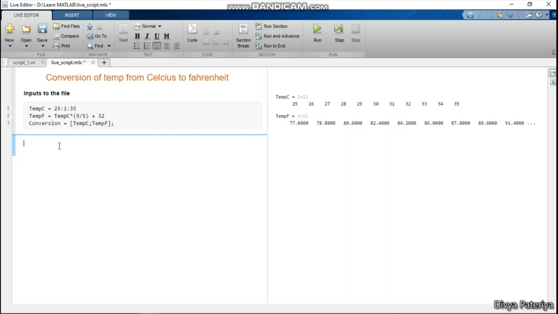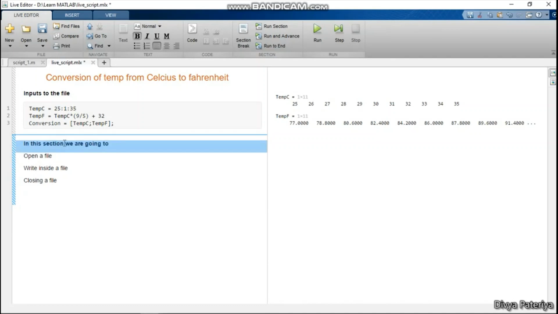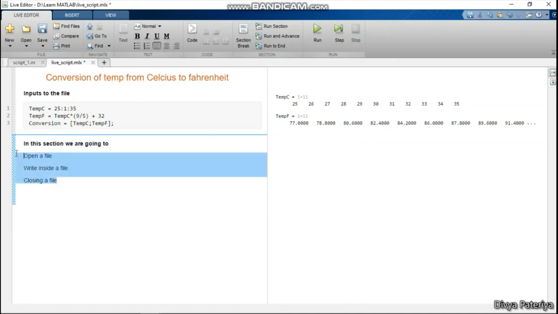I will add a text. So what I am going to do in this section is open a file, write inside a file, closing a file. So now these are the three things that we want to perform with the file. So what I can also do is make it bold, and now we can also give bullet points to this. We can also provide the numbers, and we can also align it however we want. So I will just keep it simple by this.